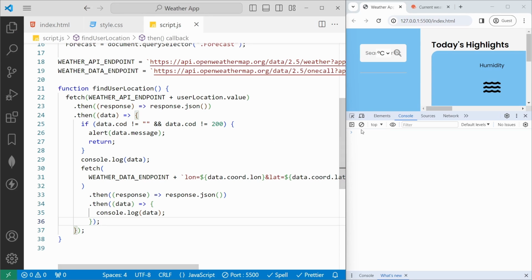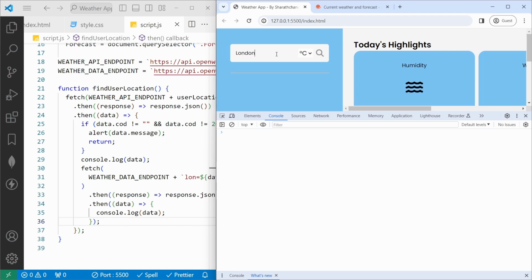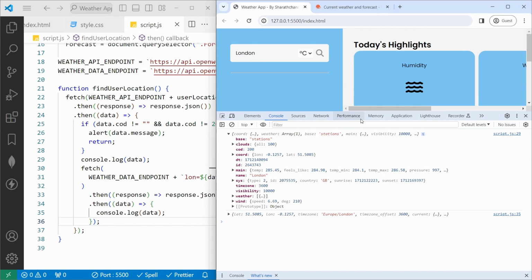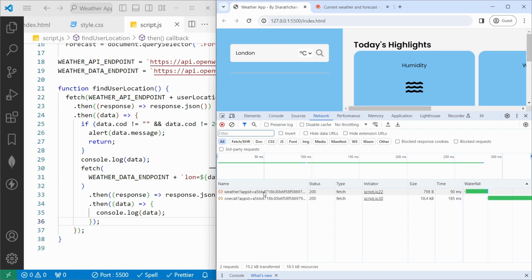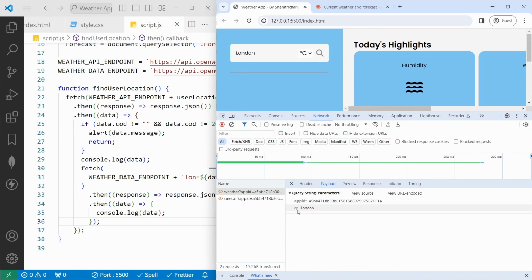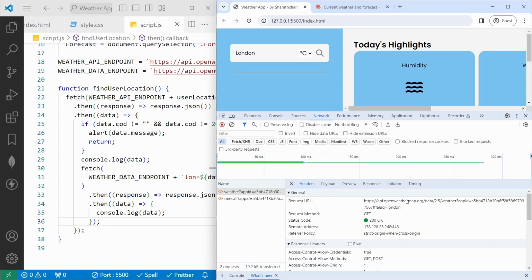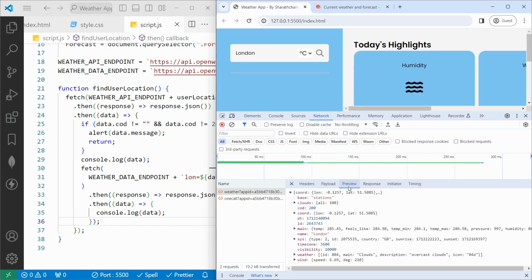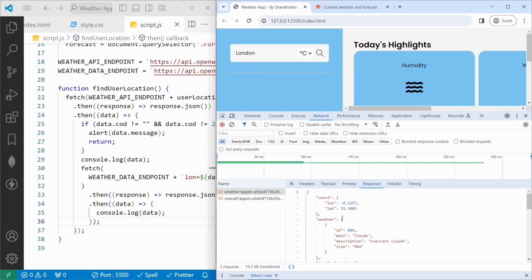If I save and go here in the browser, if I hit for London and try searching here, the first API is written here. So if I go to the network, now we can see the response from here. If I go to the header or payload, these are the app ID and these are the query of London. If I go to the header, this was the request URL we have passed and these are the response we have written back from that particular API. How simple is this, right?